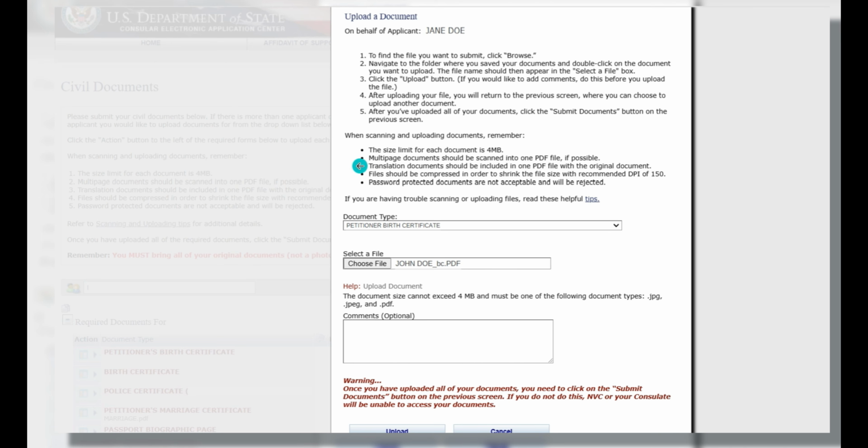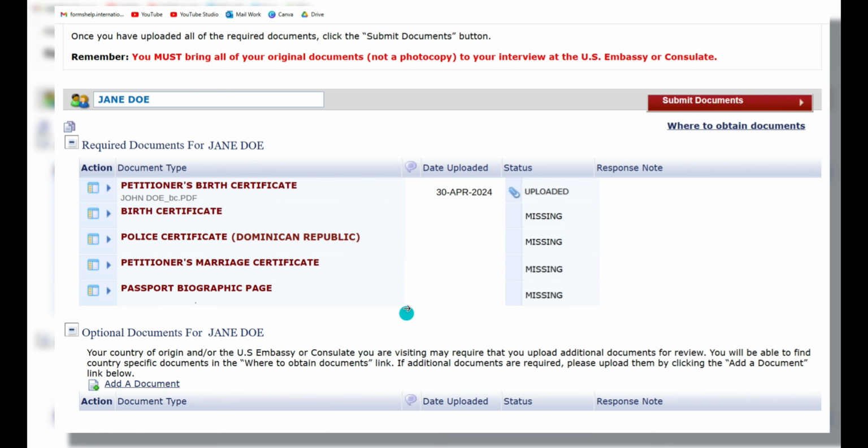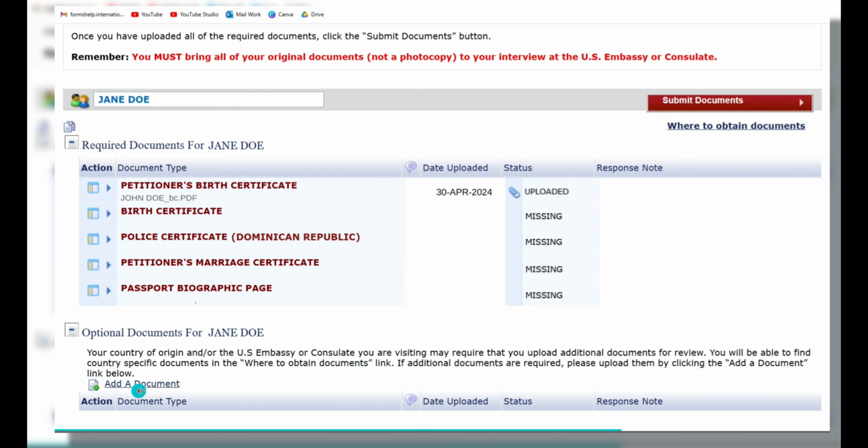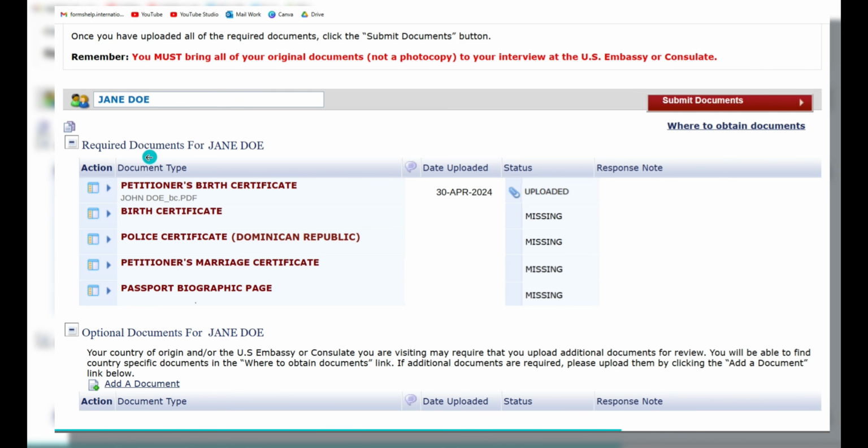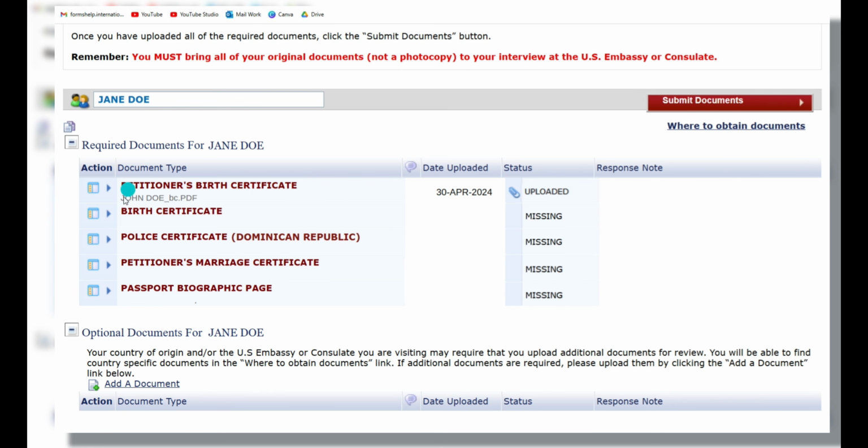Another thing I want you to pay attention to when uploading any documents to the NVC is that any documents that are not in English and have to be translated should also be included in one PDF file. But if that's not possible for you, then after uploading the document in its native language, you can also look down here to the optional documents, click add a document, which I will show you later, and upload translations that way. But it's always good to keep all of them in one area, and it must say uploaded for each of these civil documents before you're able to click this button that says submit documents. So if some of them are missing, you will not be able to submit the documents to the NVC.